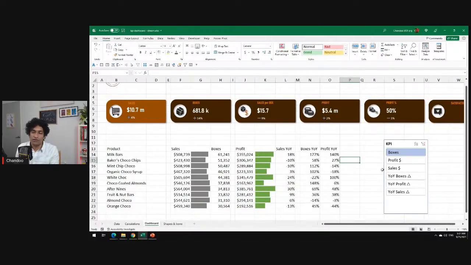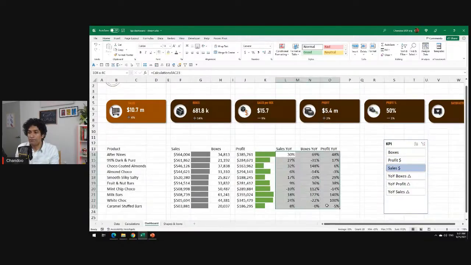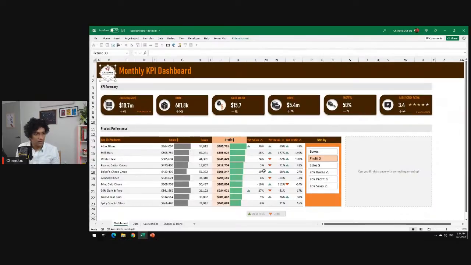You can test it out already by sorting it on profit. You can see that this actually goes down, or sales, that goes down. And these ones, we can just leave them as they are, or you can even add indicators there, which is what I've done. In the final thing, I have added indicators there.